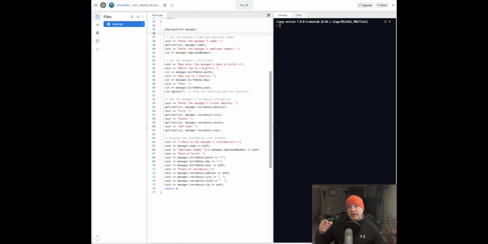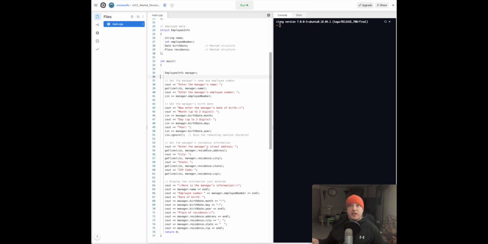And frankly, you've got the code for this, and I'm happy to let you click through on it. But it's the idea of the dot notation and nesting within a structure, a different structure. And that's really the big takeaway here for this code sample.